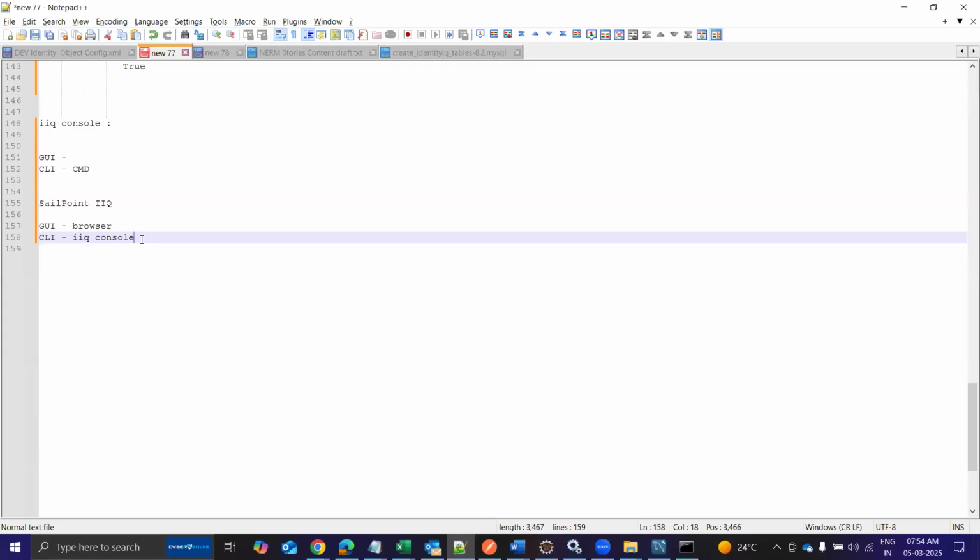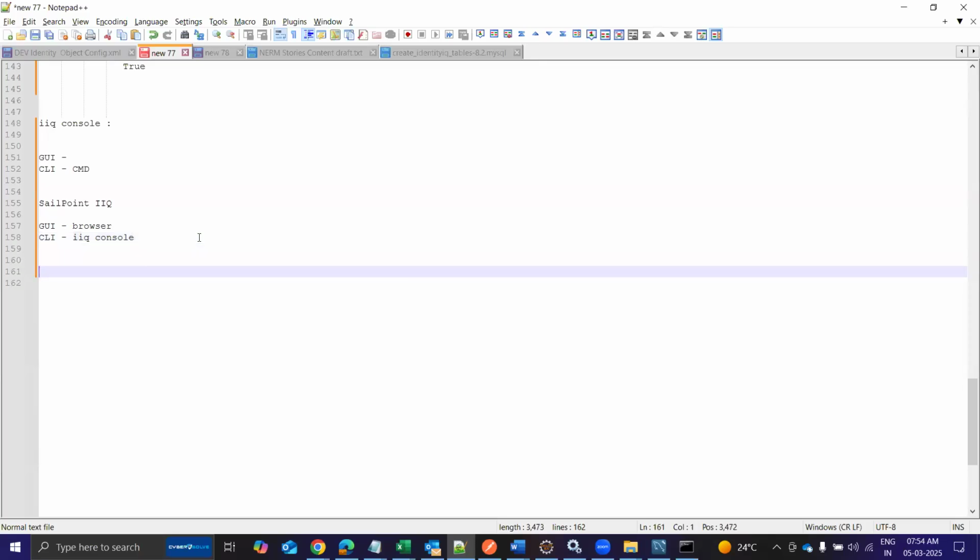Okay. So this is about the IAQ console, and at least you know what this IAQ console is and in what situations we can use it. I will stop our session here today, and in tomorrow's session, we will discuss something called SailPoint IAQ additional components.